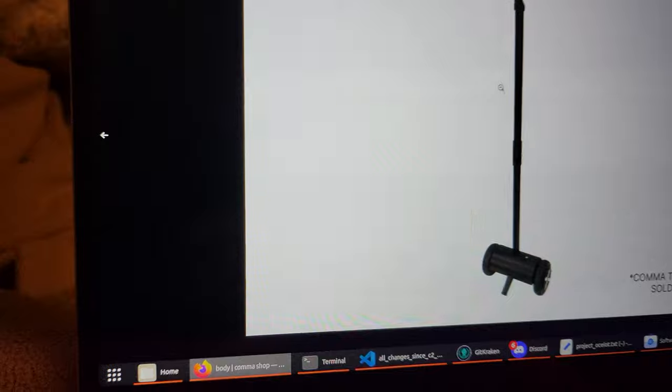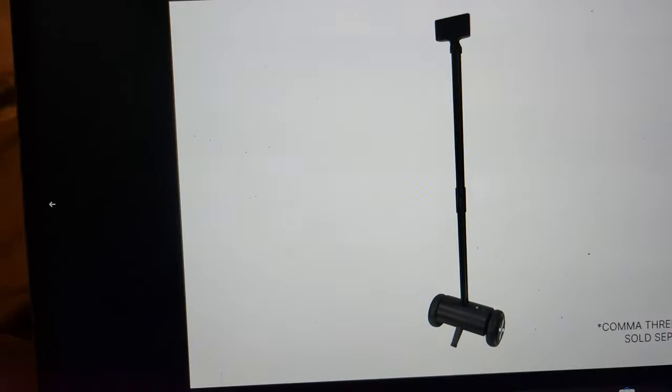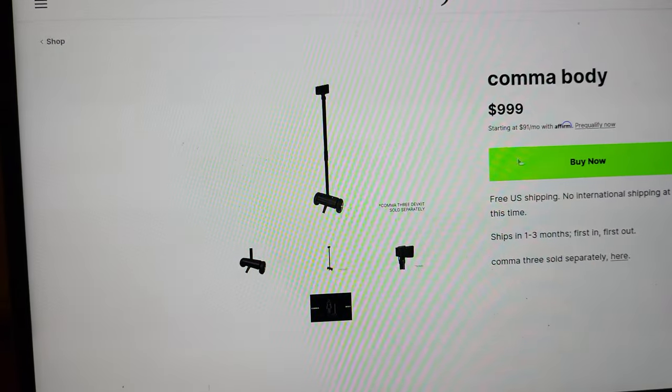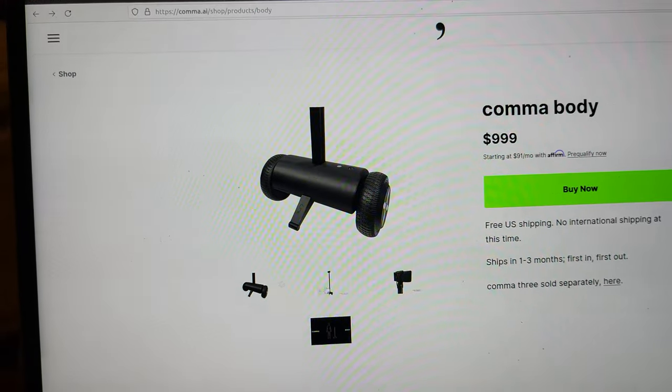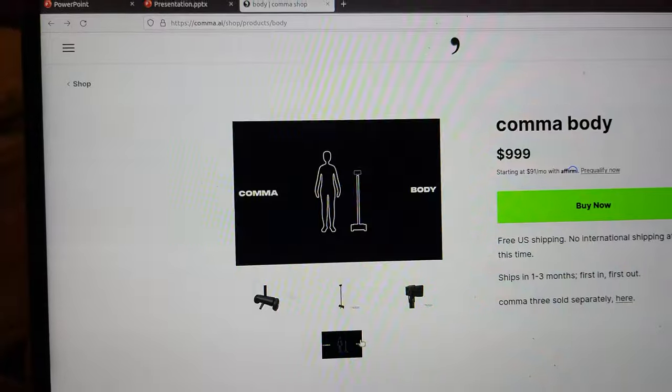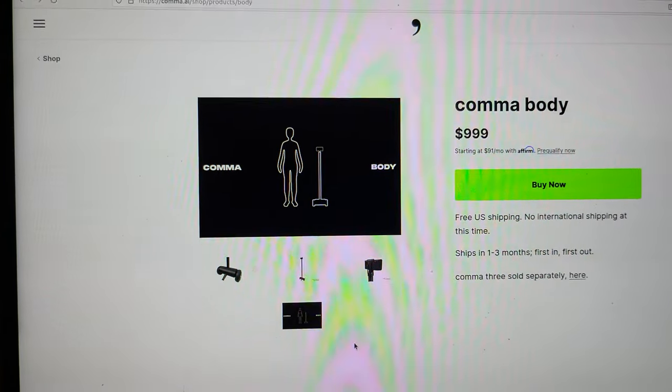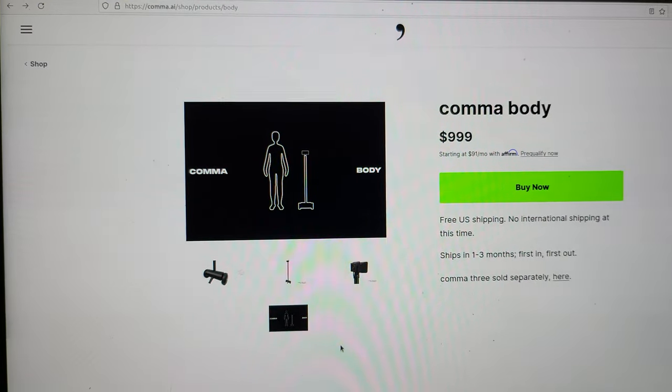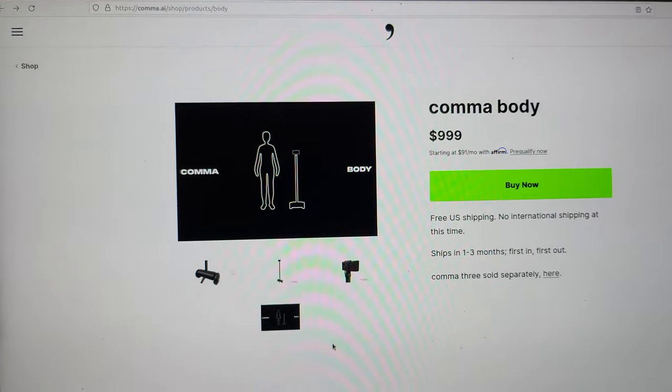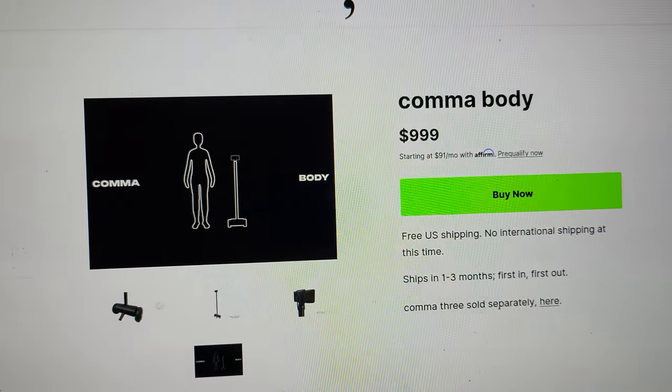What is the comma body? Well, it's supposed to be like a physical virtual presence thing where they take your $2,000 comma 3 and stick it at the top of a pole with self-balancing wheels. Generally, it seems that this thing is considered kind of an embarrassment, especially considering they announced it just as they were saying they didn't have time to support the comma 2, which, you know, they're actually going to continue making revenue off of those people with comma 2s. They could, but instead they're wasting their time on this thing.